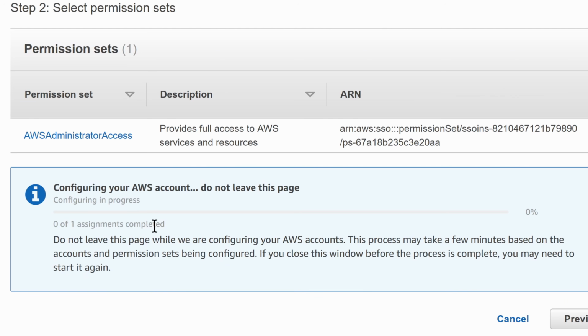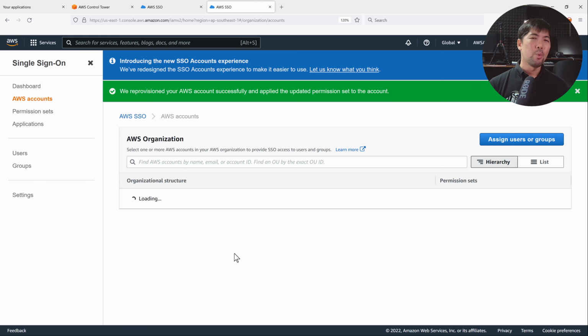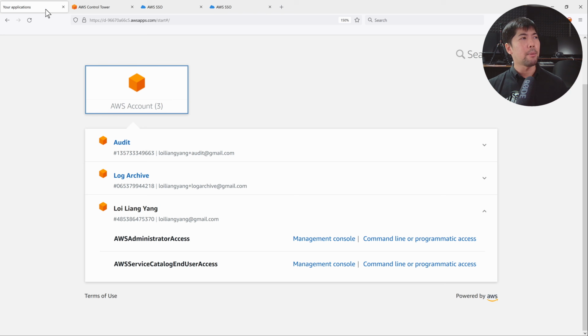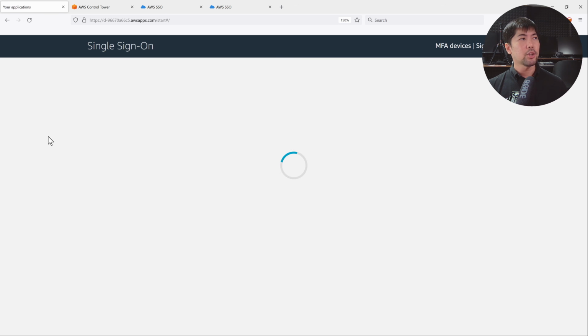You can see the following: configuring your AWS account. Do not leave this page. This is where we go into the account so that a role is created in the account that we can assume into. Here you can see that we re-provisioned your AWS account successfully and applied the updated permission set to the account. What I can do now is go back over into applications and do a refresh. Once I do a refresh, you can see the following updates.